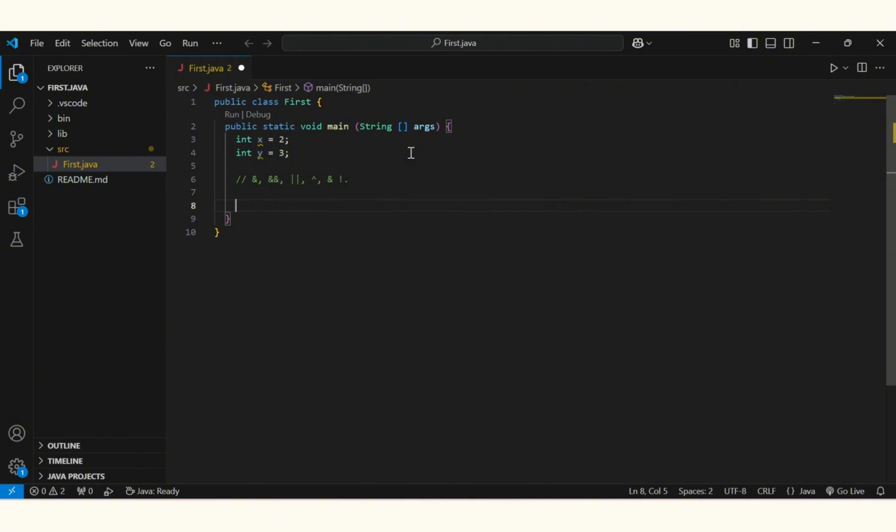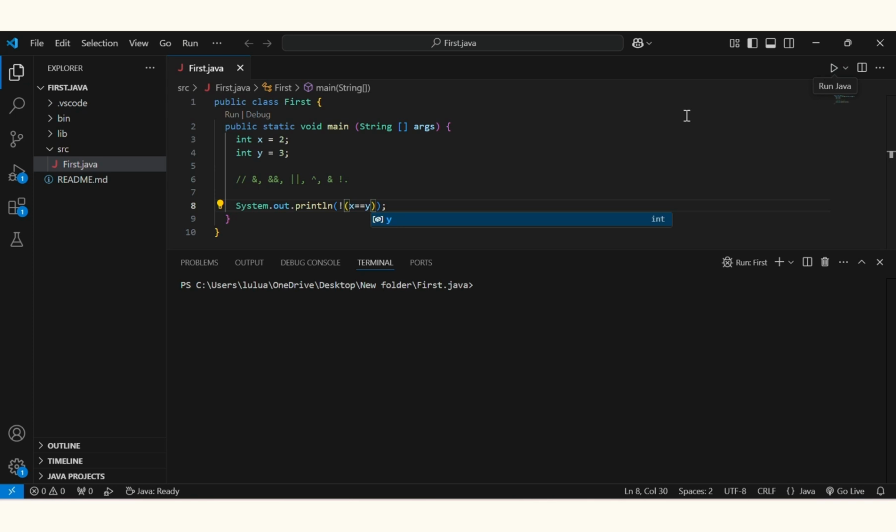Let's look at an example. Inside the print function, System.out.println, let's put an exclamation mark and then, in between two brackets, x equals y. Now, inside those brackets, the Boolean result is going to be false. The opposite of false is true. So this is what the exclamation mark does. So if we run the code, the output will be true.